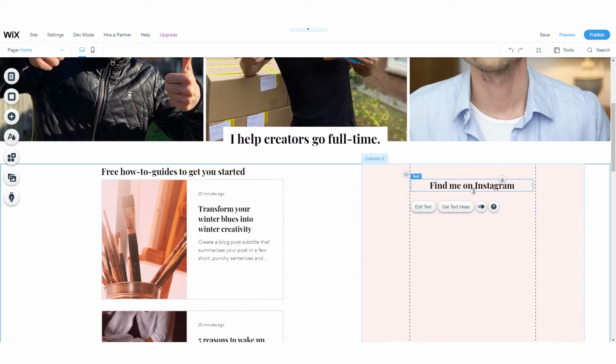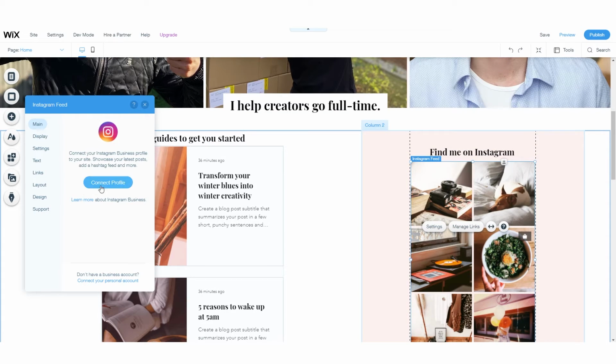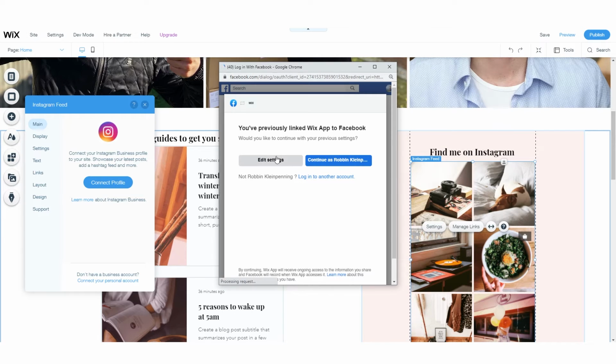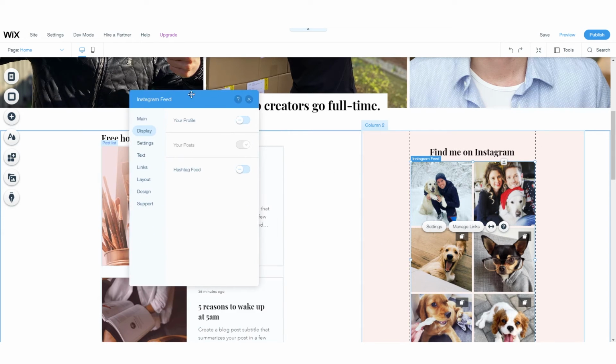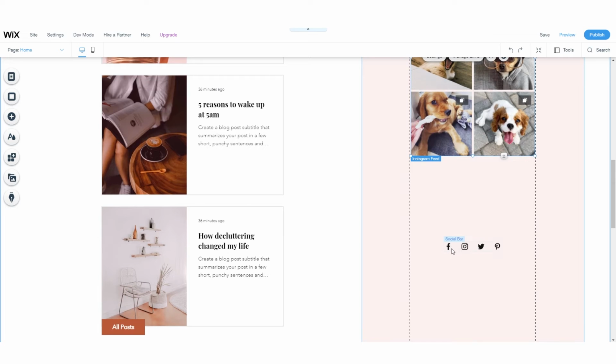I do want to connect my Instagram. So if you want to connect your Instagram account, you click on Settings, Connect Profile. I do believe you need to have a business account. So you need to have a Facebook business page connected to your Instagram, but I'm not sure. Just try it if you want to connect your Instagram. Same again as with the post. You can change the display settings here. I'm not going to go into that right now, but if you want, you can do that.